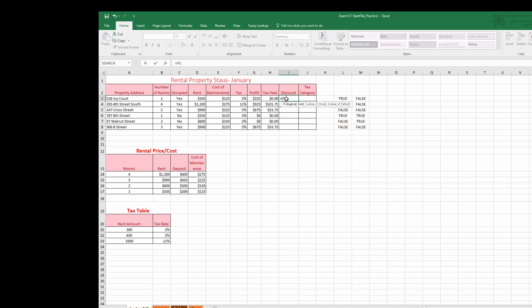Equals IF, tab, OR, tab. The first logical test: are you equal to the number 1, comma, are you equal to the word "no"? I'm done with my logical tests and that parenthesis, comma, to get back into the IF function. If it is true, then I want to figure out the discount. And the discount is figured out by doing cost of maintenance times tax. So we'll go cost of maintenance times tax. If it's not, 0. Close the parenthesis, Control Enter, copy this down.